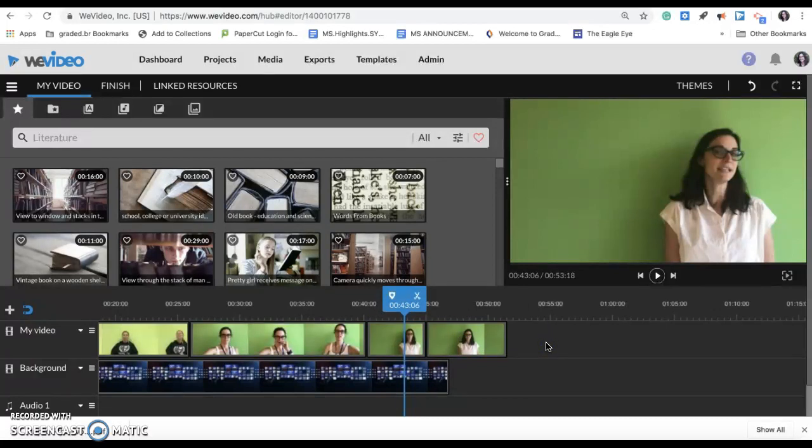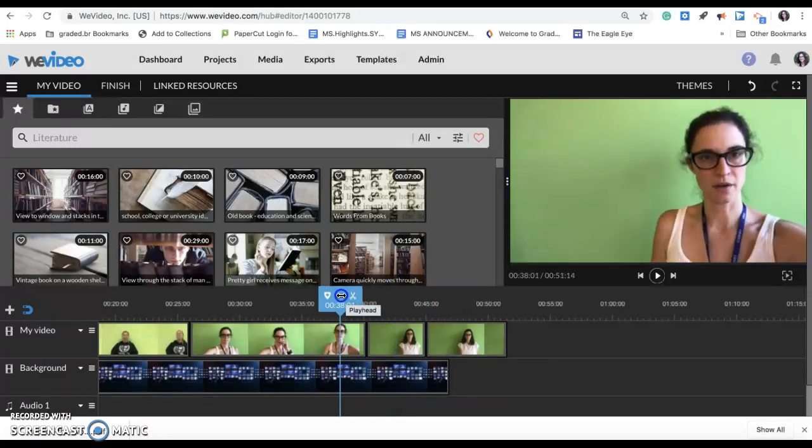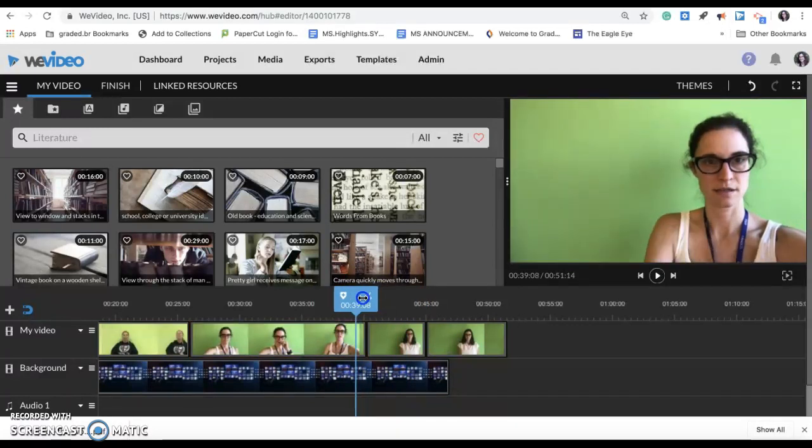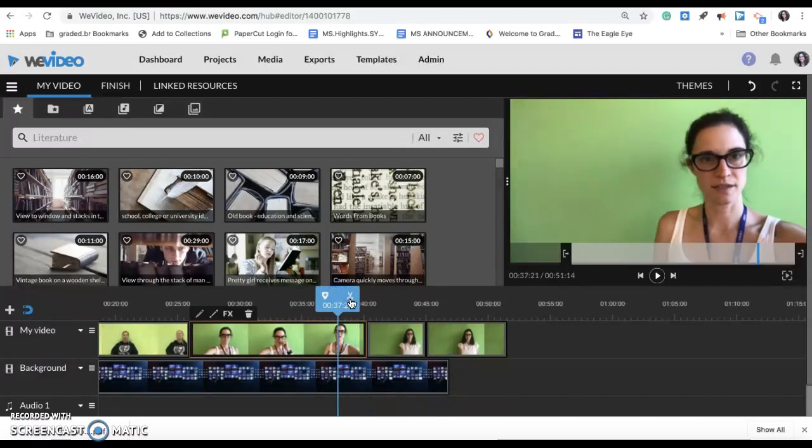Okay? So that is how you cut out parts of your video from the middle or the beginning or the end. If I wanted to cut out an end bit, I just drag this to where I want it to be, make sure that video is selected, go to the right time, and then click the scissors.